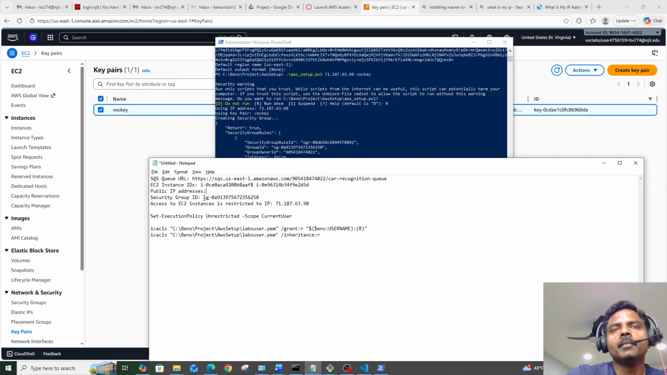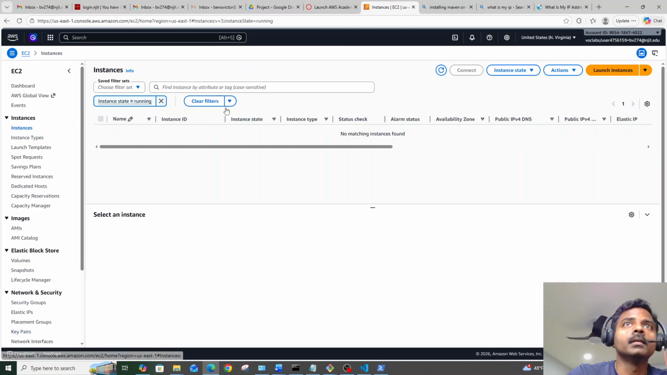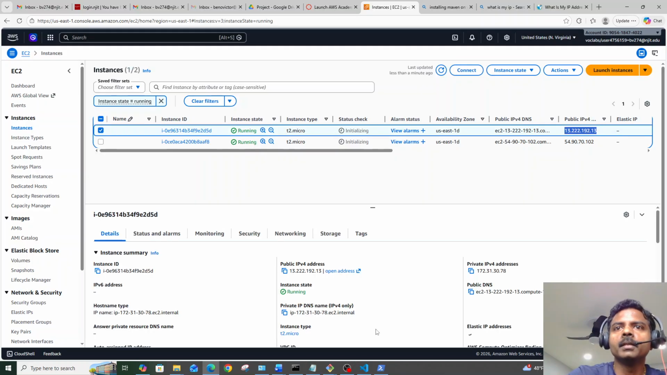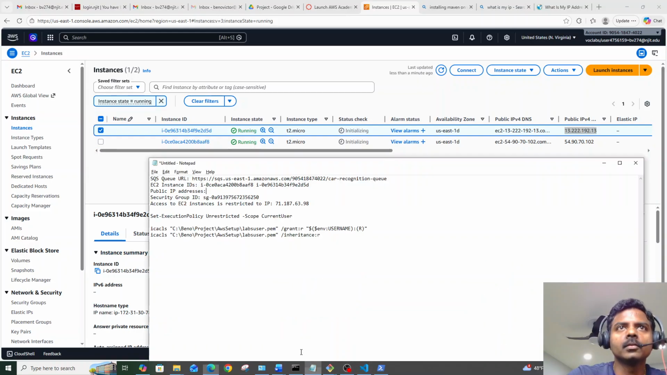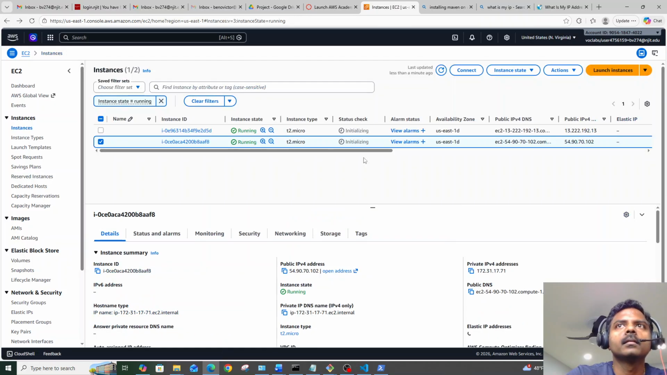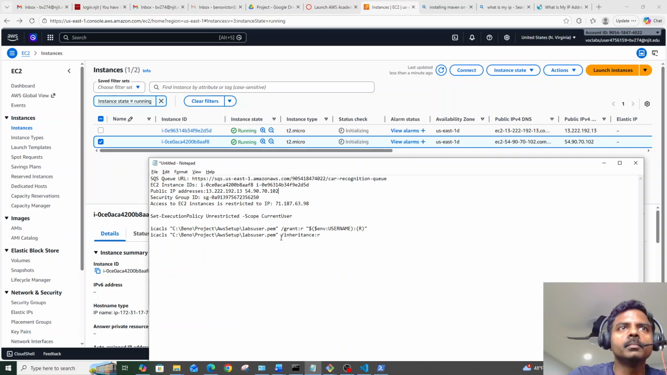Okay, so we need the public IP address because later we need to connect to those instances. So you can just go to your console. Now the EC2 instances are created and running. Just copy this public IPv4 address. You can either copy from here or just click here and then copy it to your notepad. Choose the next one. Okay, so the public IP addresses are done.